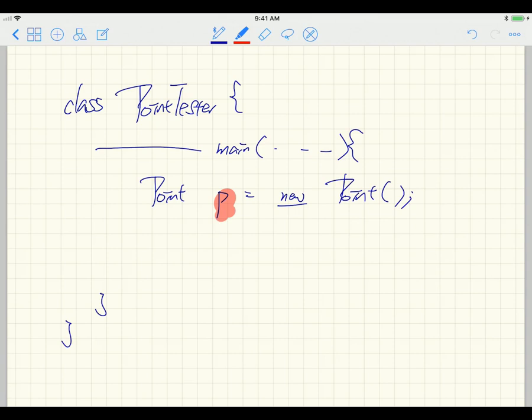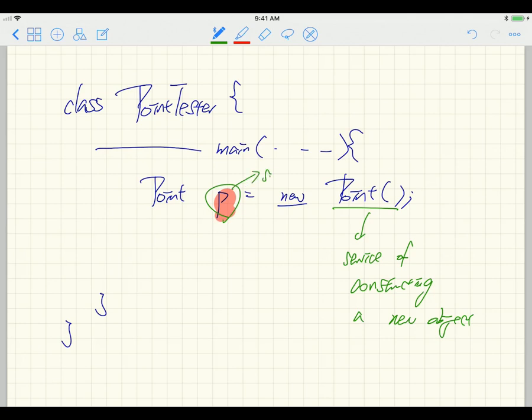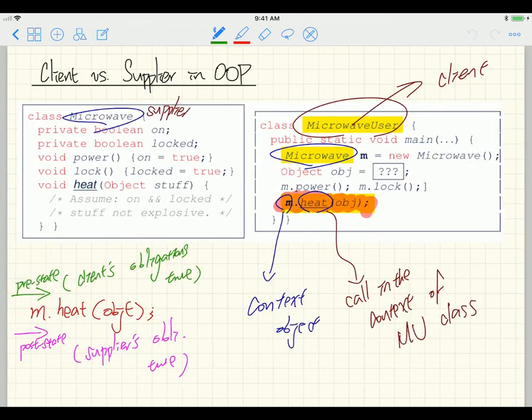Good. Let me make it clear. It's a very good question, actually. It complements what I just said. Point over here is the service of constructing a new object, and p will be used as the supplier. In the context of this, PointTester will be the client. Clear, everybody? Good. Let's go back to where we were. That's about the pre-state and post-state. Any questions so far?